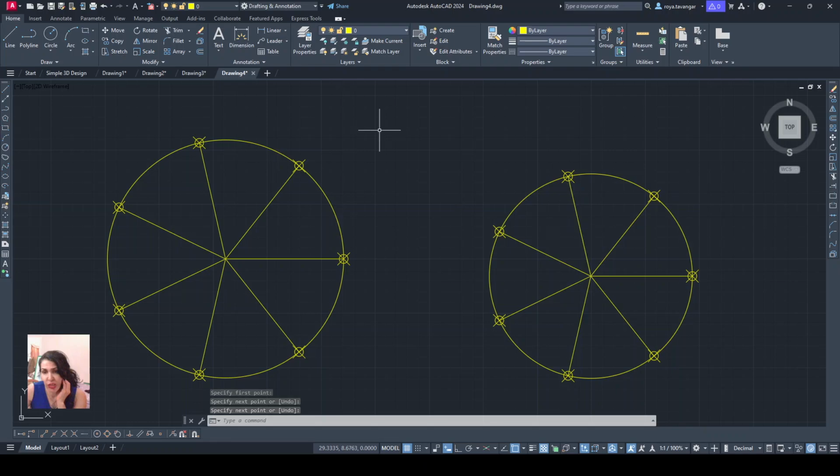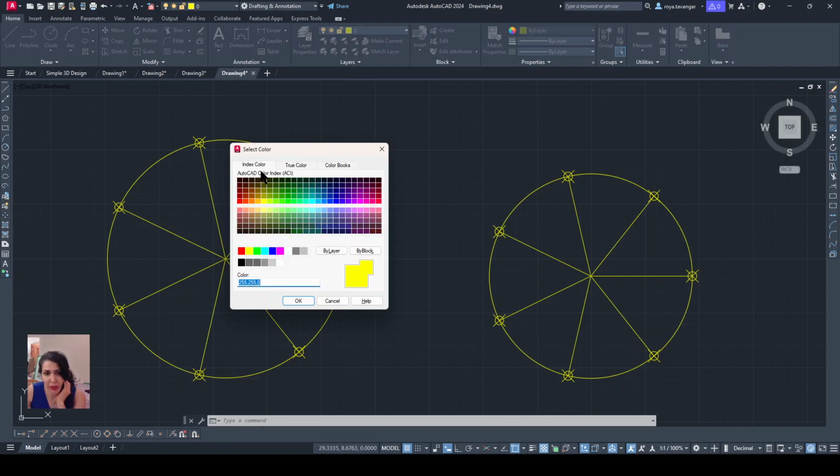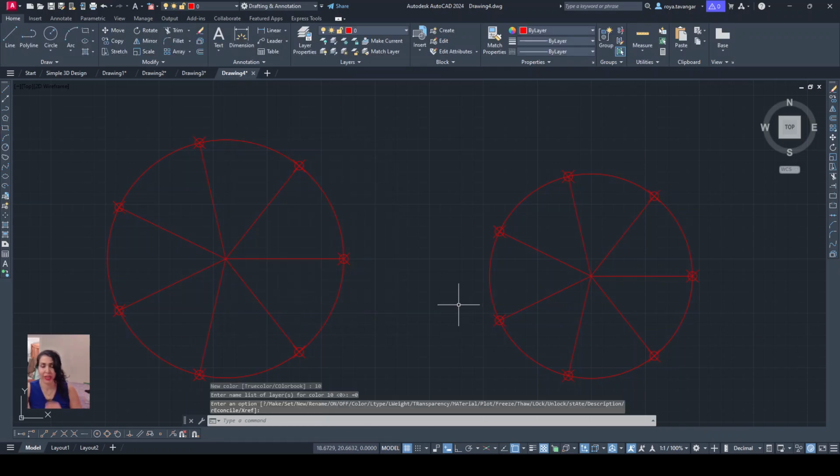If you want to change the color, you can change the color of the layer by layer. For example, by layer, I change the color of all the objects in this layer. Enjoy.